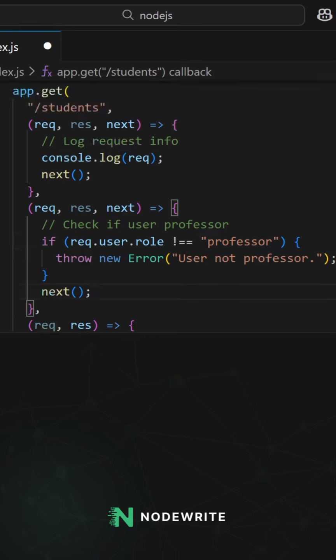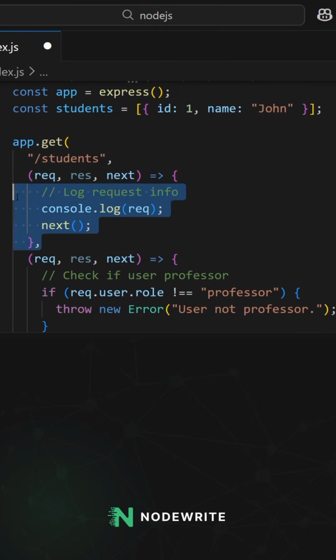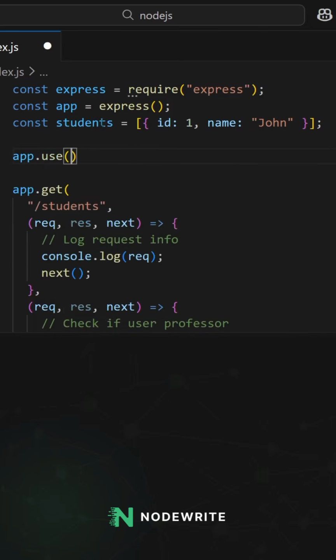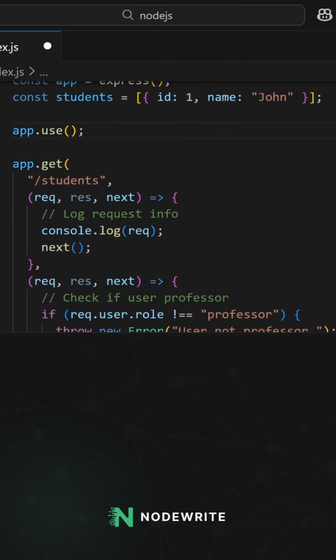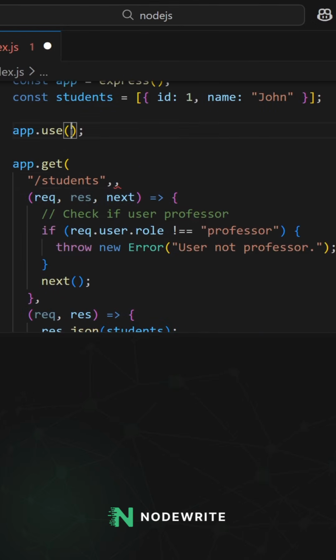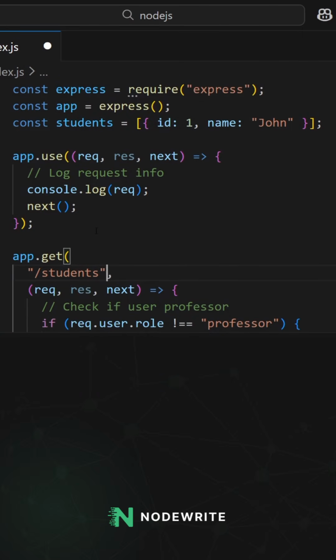But these middleware functions are currently only scoped to this specific getRequest on /students route. Let's say we want to log request info for every single request that comes into our API. In Express, we can use the app.use method without specifying a route to run a middleware on each request. So just by moving this middleware function from this specific route to this global route will ensure this middleware function runs every time any request comes into our API.